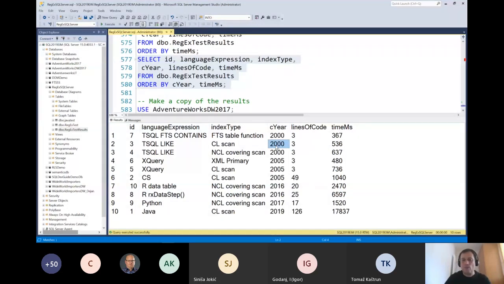Okay, covering scans, non-clustered covering in the scans should be even faster. XML with primary index was also very fast, even with clustered index scan was still reasonably fast. And C#, okay, not so fast, but the best of all non-Transact-SQL languages. rxDataTable, okay, this is very disappointing. rxDataStep, this should be much faster than rxDataTable. Python was surprisingly very fast.